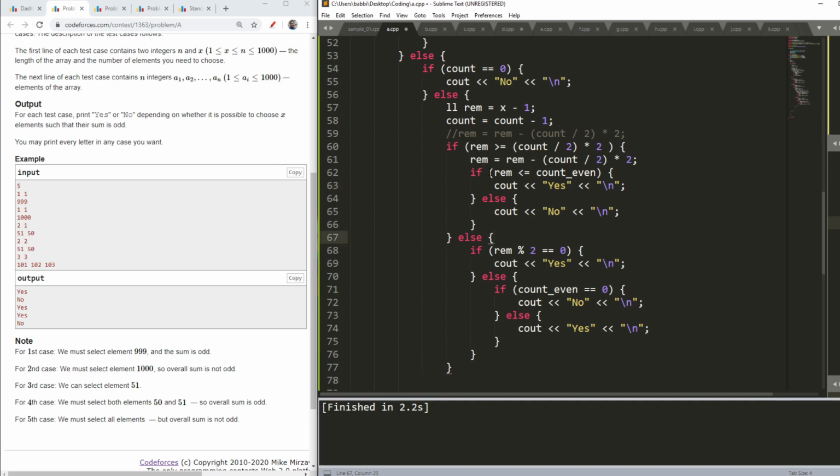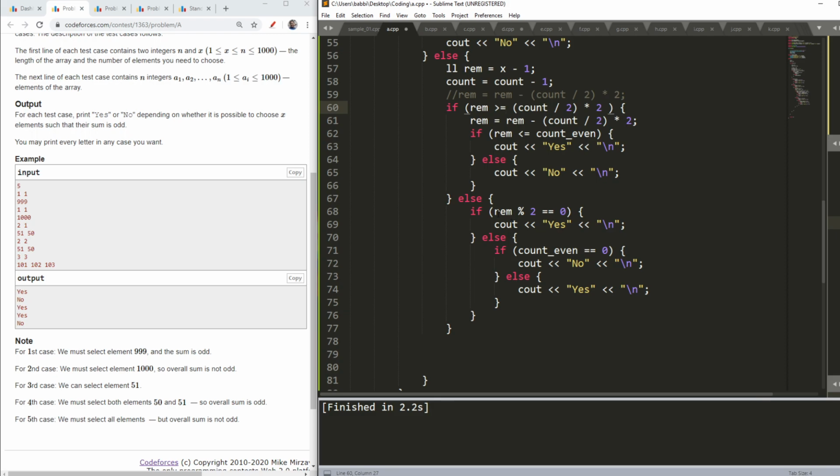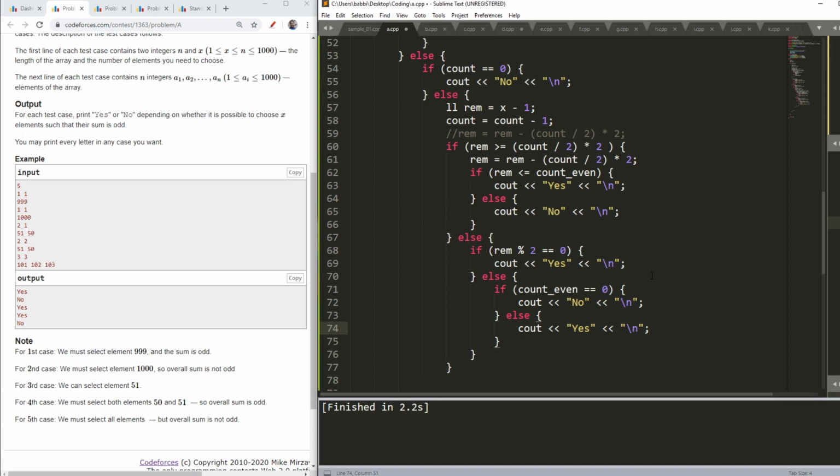Now in the else condition, it means the remaining number of elements I had was less. So what I will do is check if my remaining is even. Then I will place all my elements here, so my answer will be yes. Else I will check if my even numbers are not available, so my answer will be no. If my even numbers are available, then my answer will be yes. So basically it was a basic if else condition.